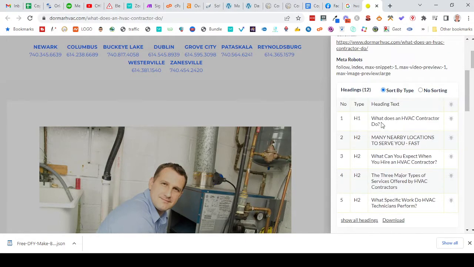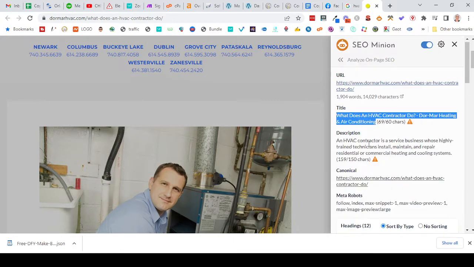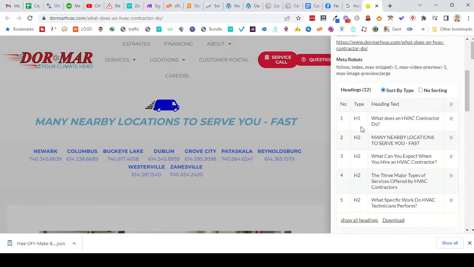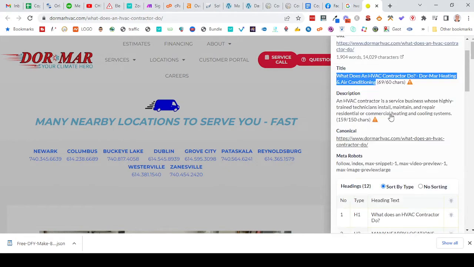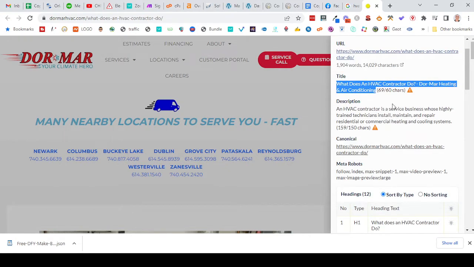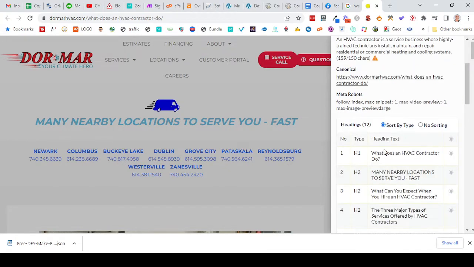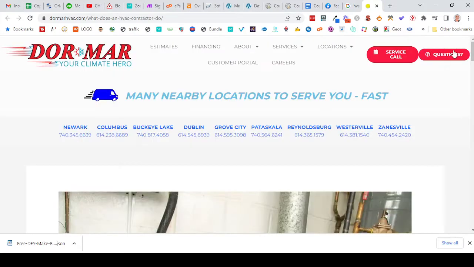In their H1 tag, what does an HVAC contractor do? Okay, so that's bad. This H1 tag should have the same description as up here. I would have put HVAC contractor Orlando, Florida, and the same thing in the H1 tag. Okay, so that's what I look for when I'm looking at a website for the first time, to see if they've got any bad on-page.